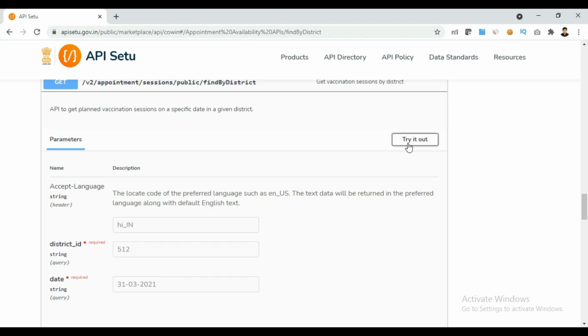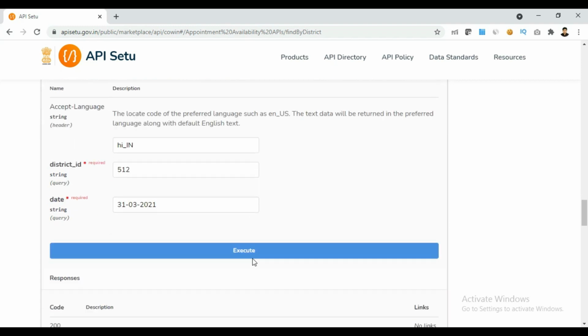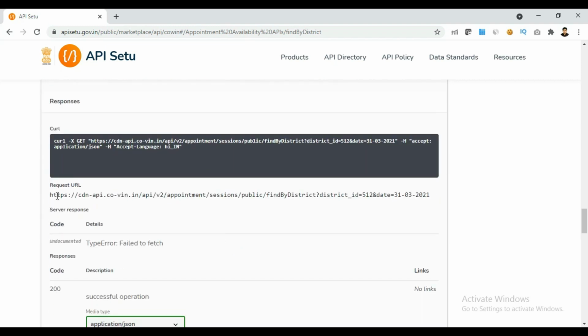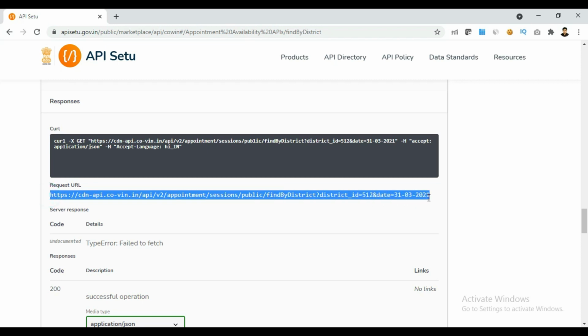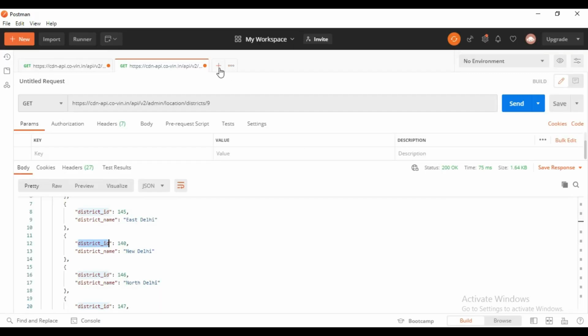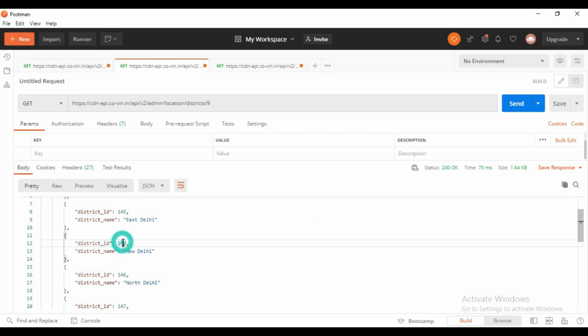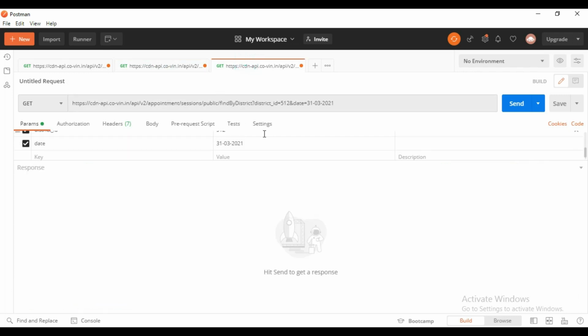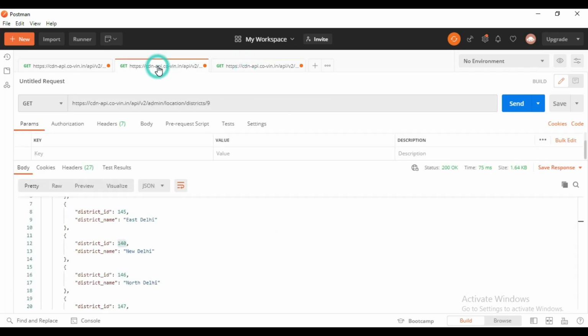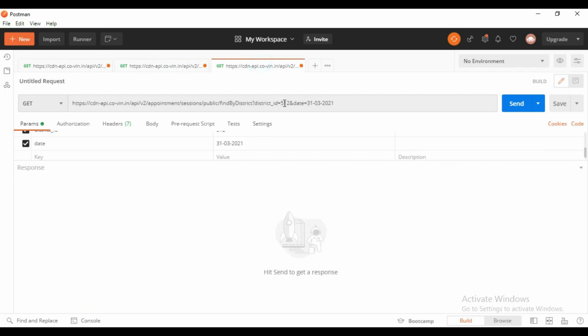Because we have a district ID, so we will use that ID here. So execute it and you will get a URL again. Copy this URL and open in the Postman. So here you can see we have an option to give the district ID, and we want to check for the 140, that is New Delhi. Yeah, New Delhi. Paste here and change the date also.